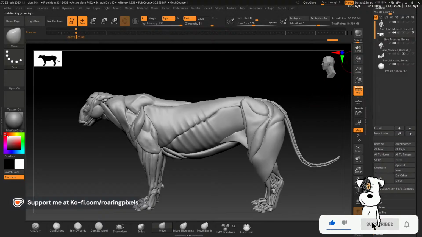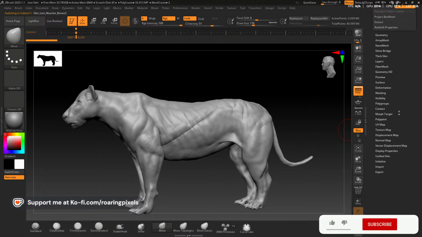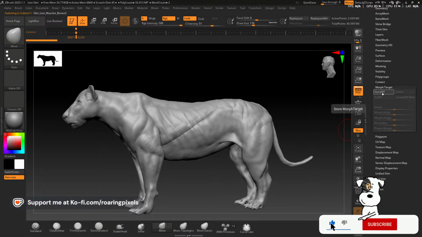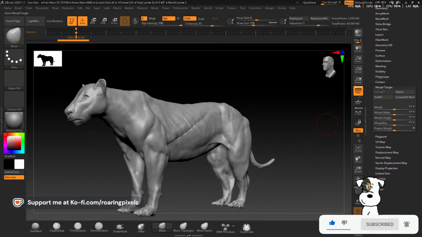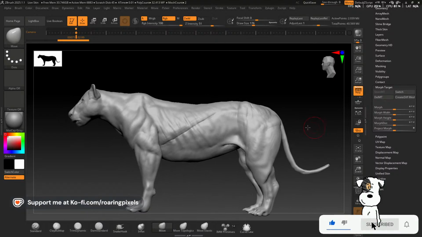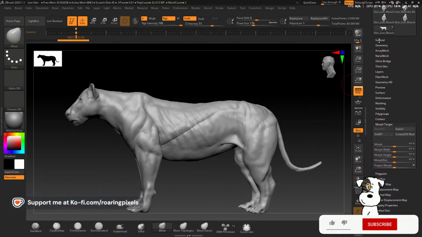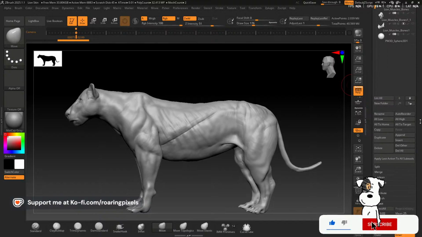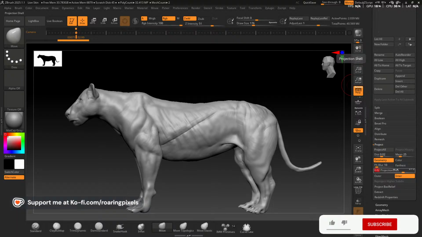Go back to subtool, going to our skin. We can store this as a morph target. That means that whatever we've sculpted is just stored here for morphing, and you'll see what that can do. While this is stored, I can click subtool and use project all, just the default one. Just make this 0 and click project all. See what that does.